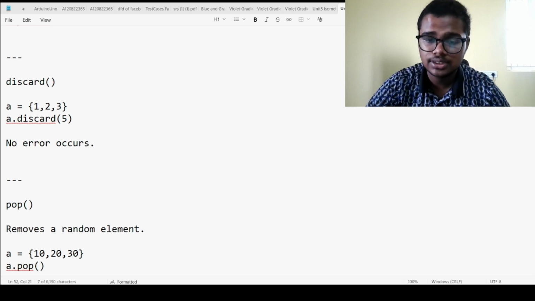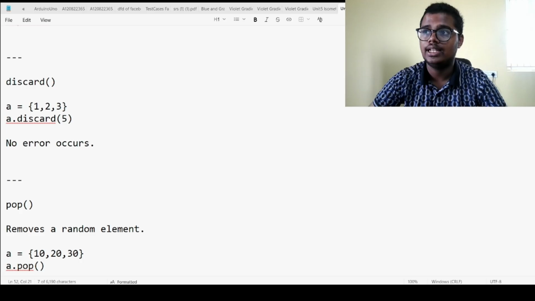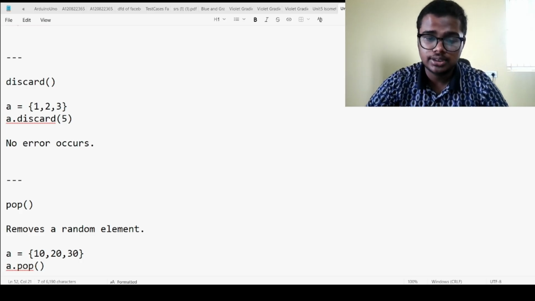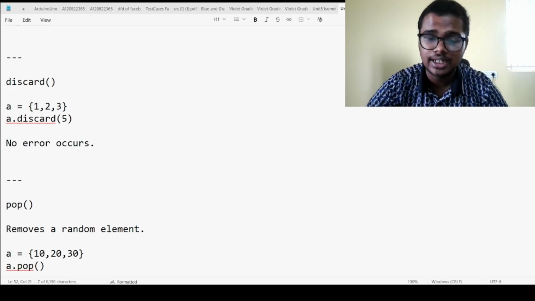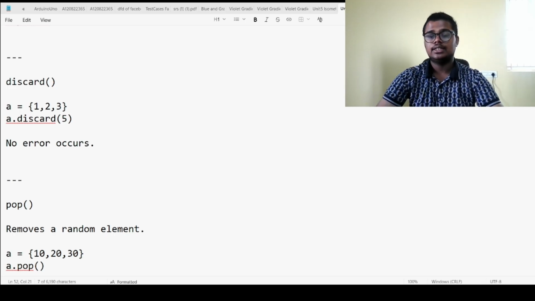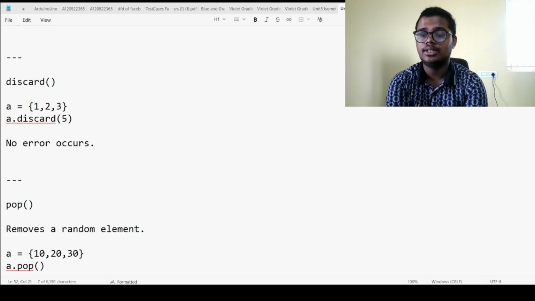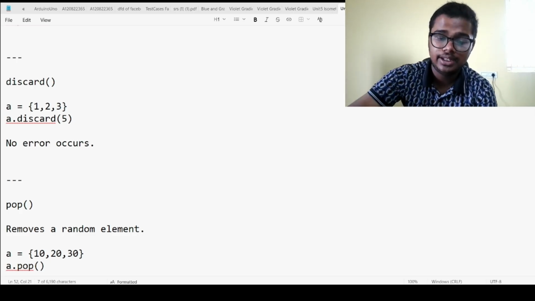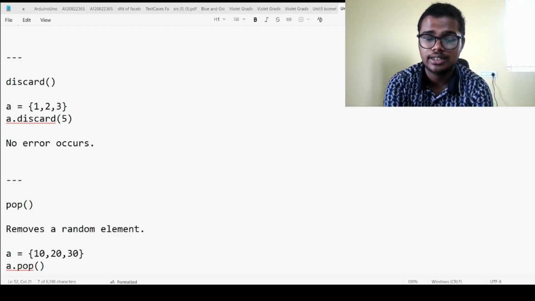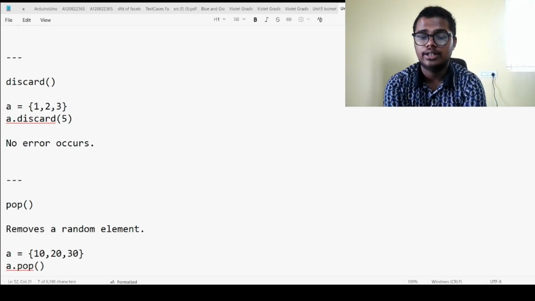Print "Removed element:", value. Then print(numbers). So the removed element is 20 and the remaining set elements are 10, 30. Note: since sets are unordered, the removed element may vary each time the program runs. If the set is empty, a KeyError is raised: pop from an empty set.